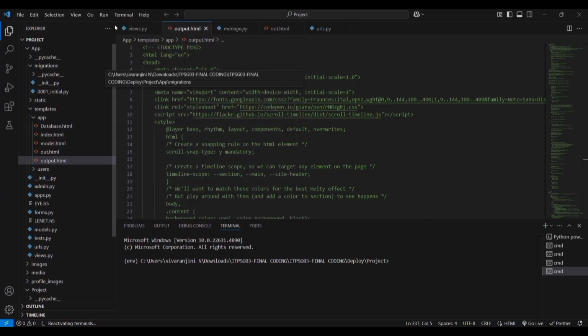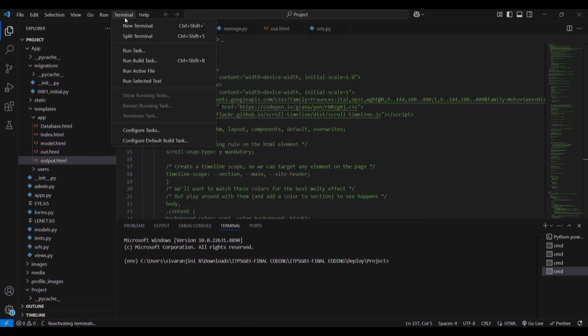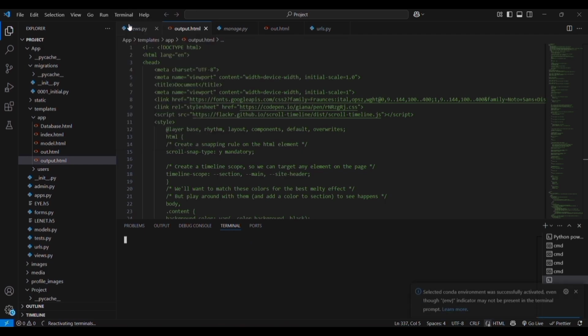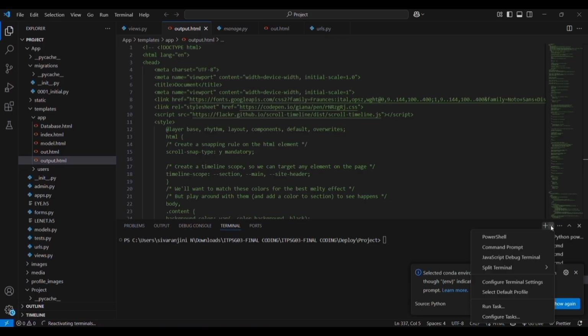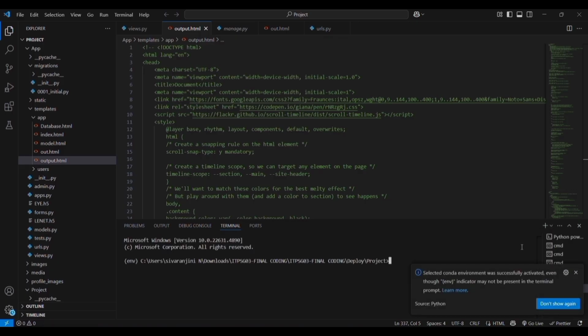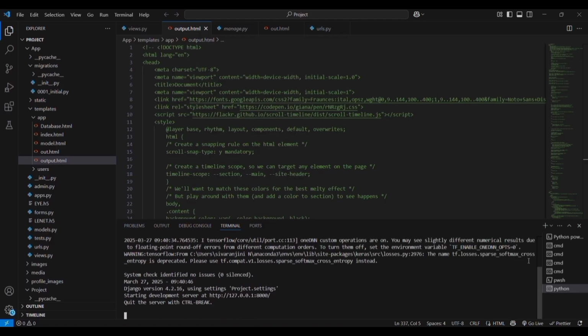Once the project folder is opened, I go to the terminal bar and click on New Terminal. In the bottom, I select Command Prompt and then execute the command, which is python manage.py runserver. This command starts the Django web server, and after a few seconds a link appears. I click on the provided link, which redirects me to our project homepage.